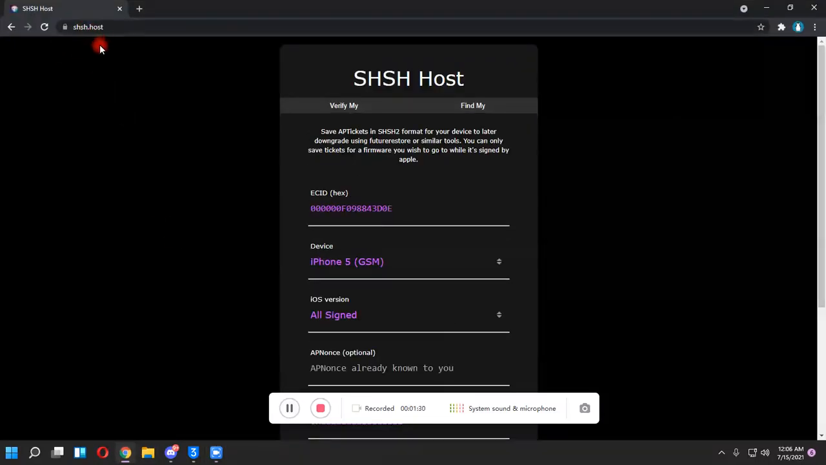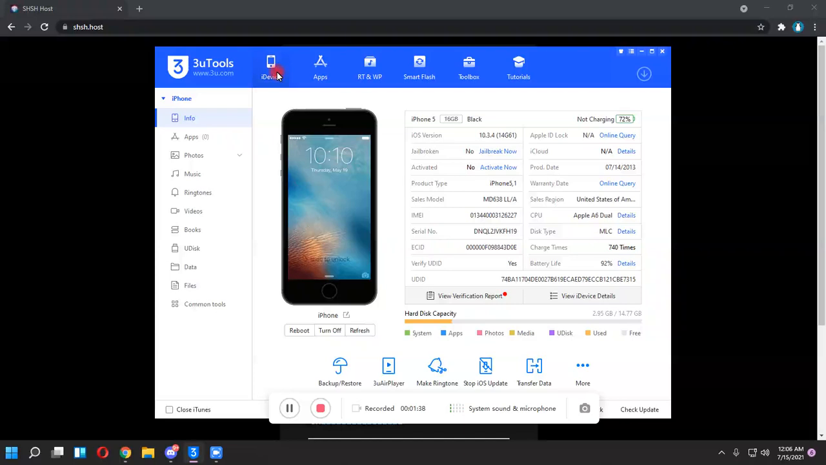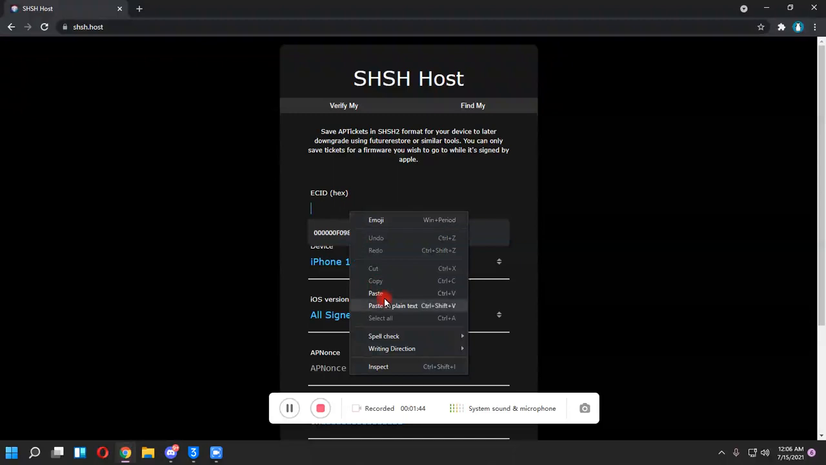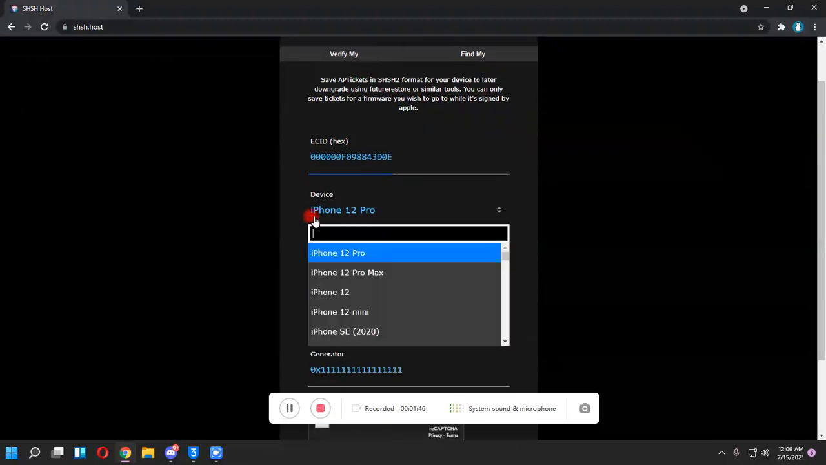What you want to do is go to shsh.host. As you can see, it says ECID hex. You're going to press here and click iDevice. Then you want to press on this ECID number, then go here and paste it here. Then select your device.